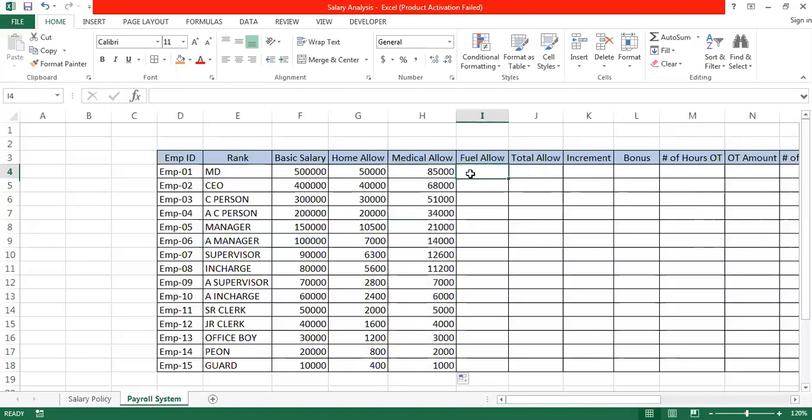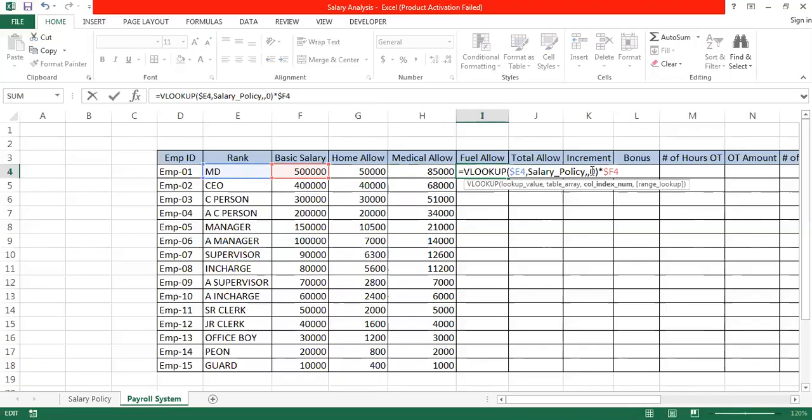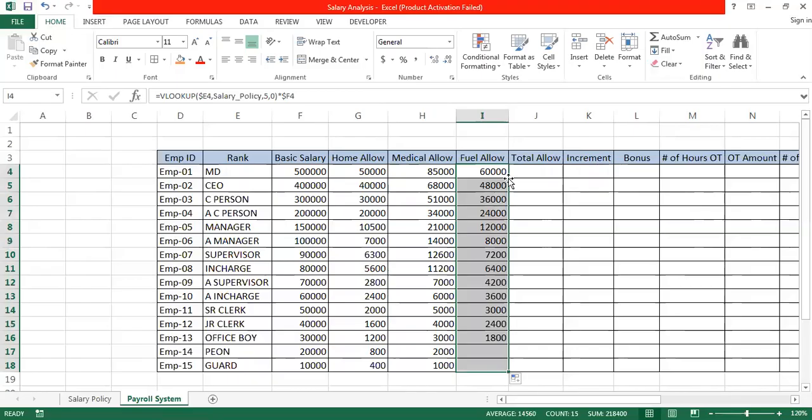In a similar way, I'm going to drag it again, and instead of column number 4, I'm going to edit it in order to fetch the fuel rates, and fuel rates are available in the salary policy table column number 5. When this rate is fetched by using this formula, we multiply this rate by the basic salary value, so we will have the amount of fuel allowance for MD, and for the remaining employees by double clicking, so that the formula is applied to all others.